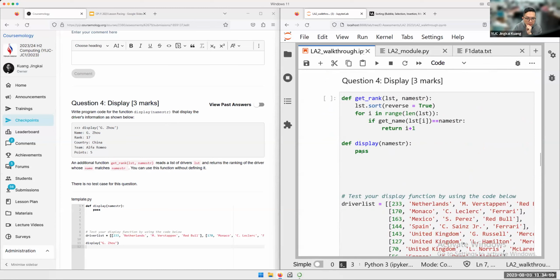Then we can write display name. You need to follow the structure of the question very carefully. So all these things here, if you're scared, you can copy, because this one is done on cosmology, so you can kind of copy this format here.